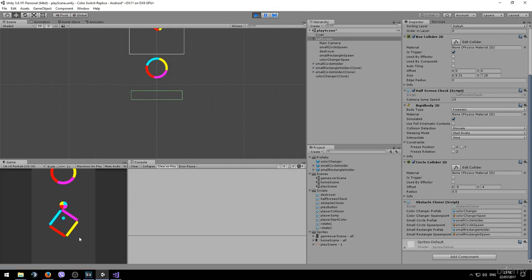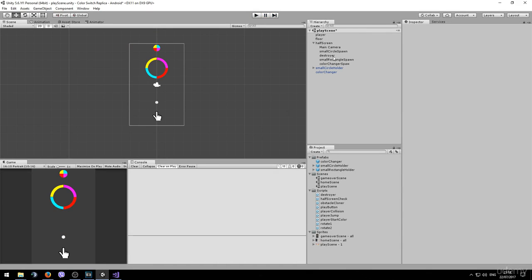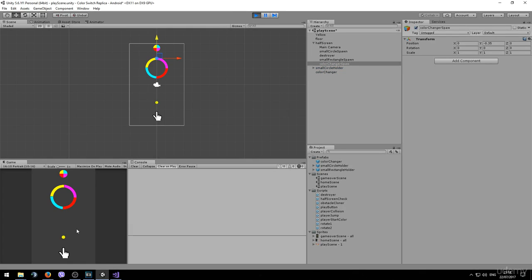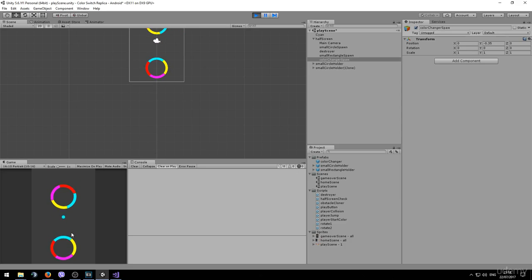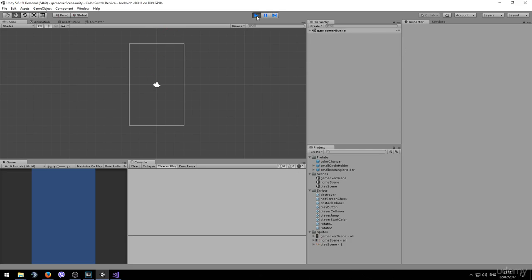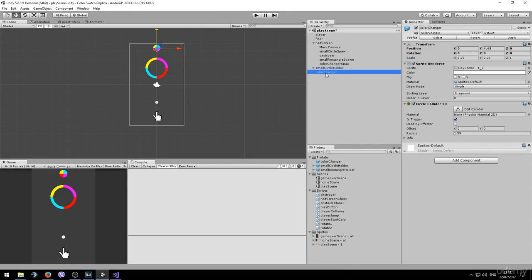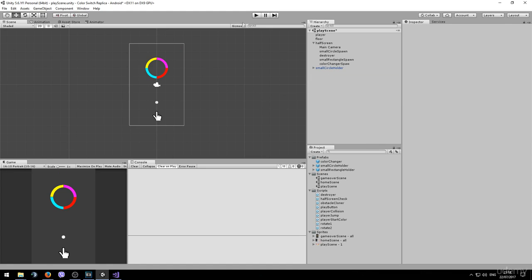Okay, it seems to work, but the position is a bit tough, but we can edit that easily. Just need to move it up a little bit. Just take the color changer spawn and drag it to around here. Let's see how it works now. Okay, it seems fine now, just the only thing that I would like to change is to delete it from the starting play, since it will spawn automatically.